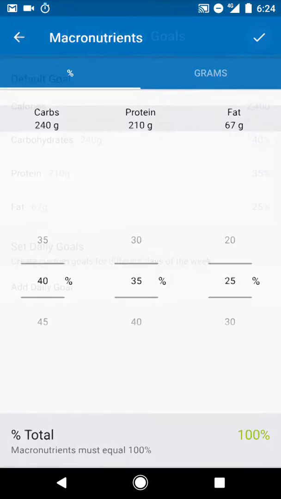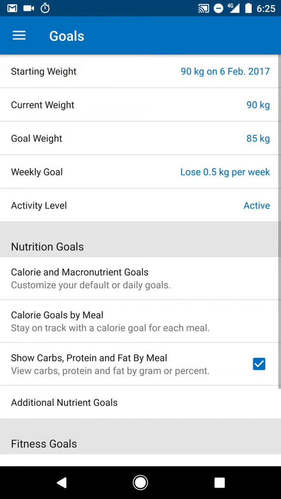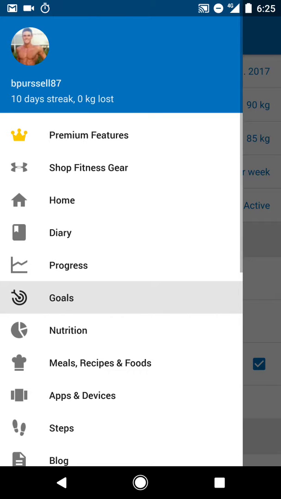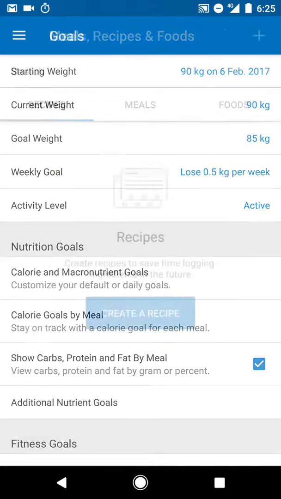So we click enter there, and then that's going to give us these numbers here, which is 240, 210, and 67. Now those are our basic numbers for the day and how we can formulate a nutrition program for you. But it's also the most important thing that we try and strive to hit these numbers each and every day. The better that you can hit these, the much better that your results are going to be. Now what we want to do is come back out of there. That's step 2 done. And step 3 is going into meals, recipes, and foods.